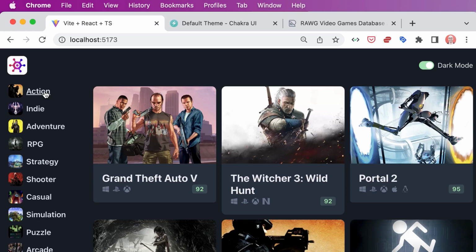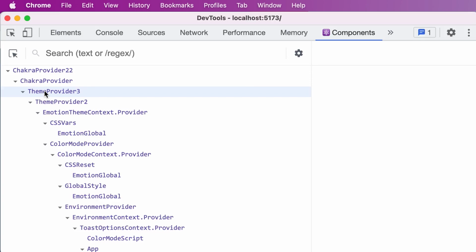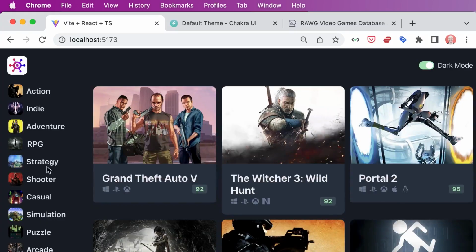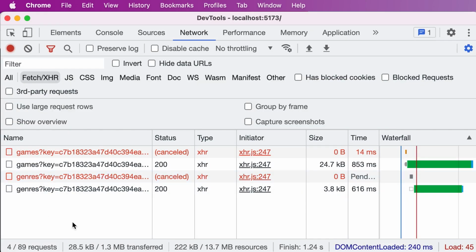Nothing is happening, but let's look at the network tab and see what we are sending to the server. So let's go to the network tab. Look, we are not sending any additional requests to the server. So these are the first two requests that we sent to load the page. One to get the games, the other to get the genres. If we select any genres here, look, we are not sending any additional requests to the server. Can you explain why this is happening?